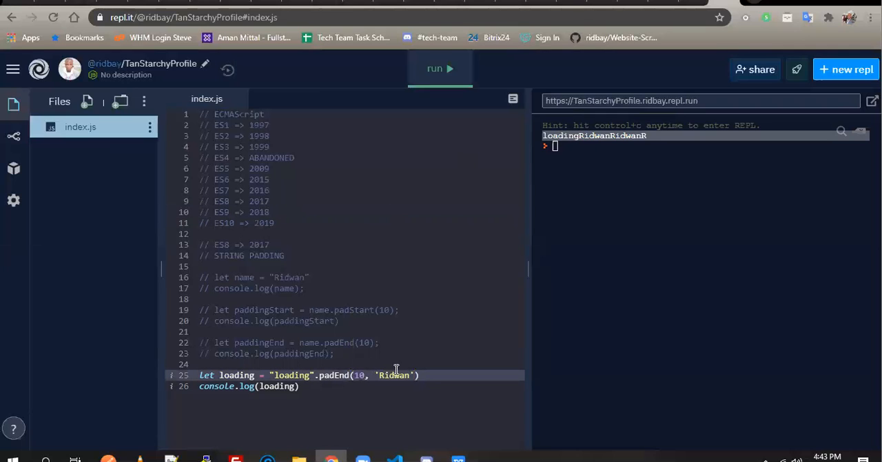If I do loading, then I'm okay. Instead of just white spaces, then have dots in front. So if I do this now, I have loading. So the total number of these dots plus this should be 10. If you count it, it's going to be 10. So that is the first thing that ES8, which is ECMAScript 2017, introduced.